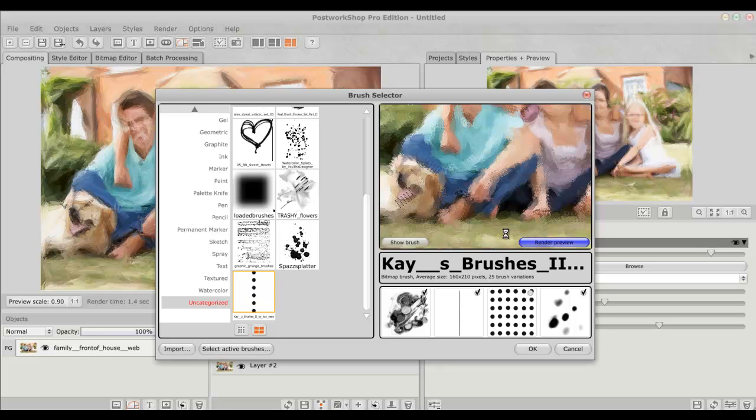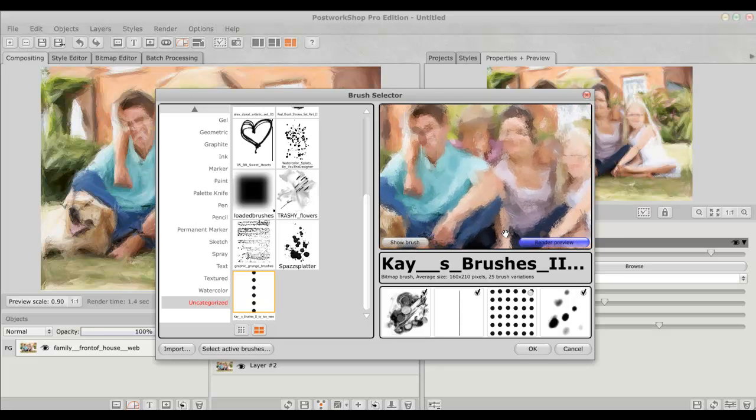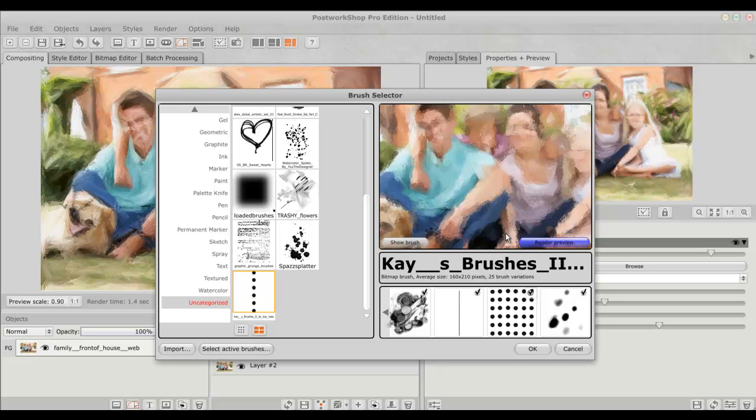render the preview again, watch, those dots are gone. That's because I've told it don't use this brush. So every time you unclick a brush, you render the preview and you can see it again. I'm going to put that back on there. I'm going to click it back on again, and I'm going to tell it to render the preview, and you will see the dots are back.